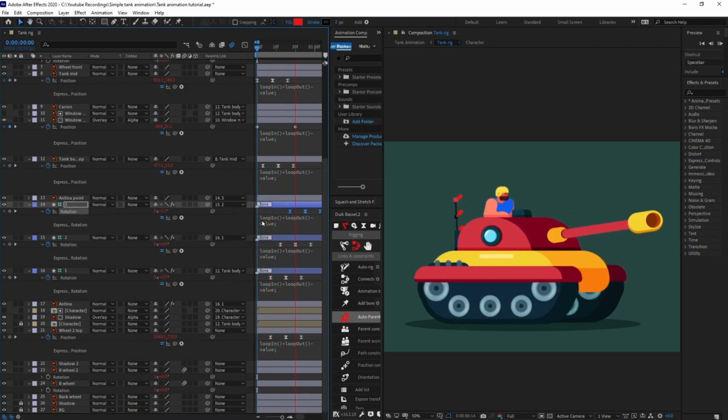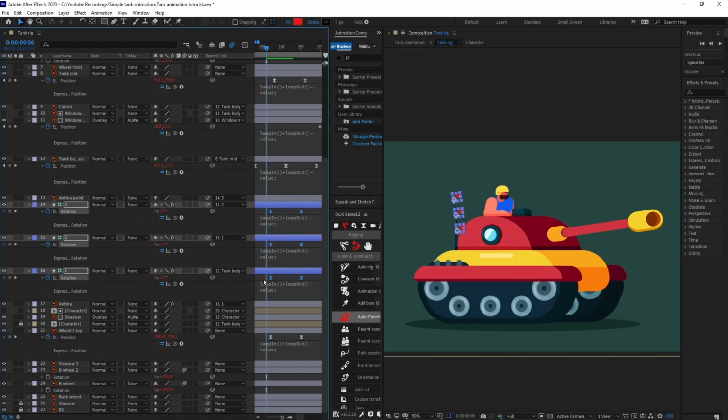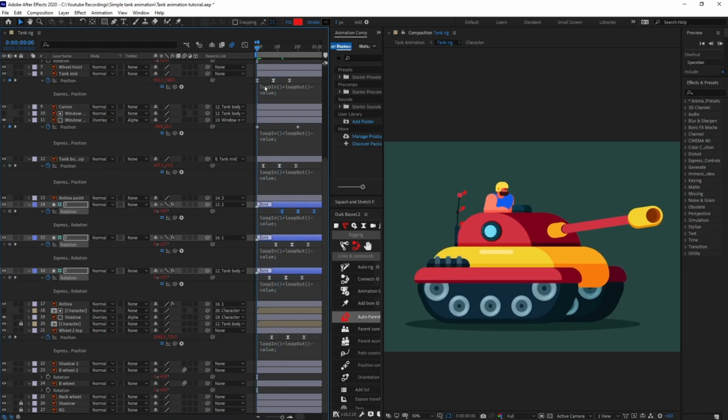Let's check our animation. I think we have offsetted it too much, the antenna. So let's select all the keyframes and move it. Yeah, now it's looking pretty nice.